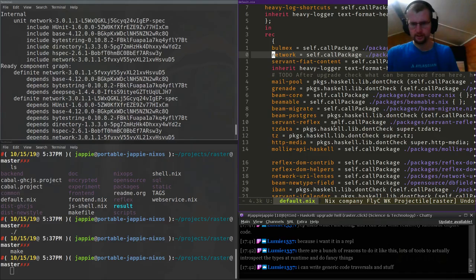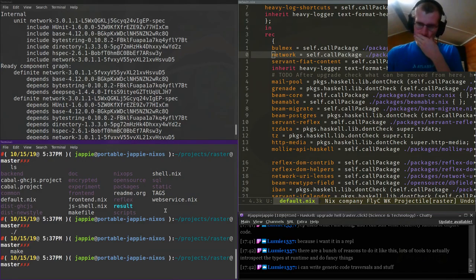I can write generic code reversals. It also still does actually introspect types at runtime, the fancy thing. That's cool.